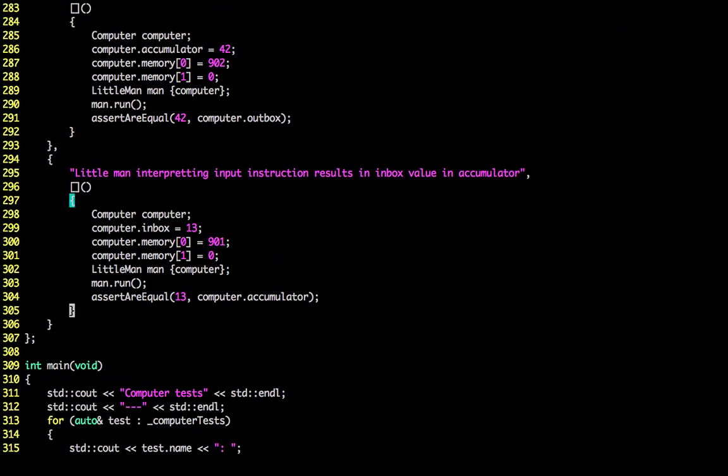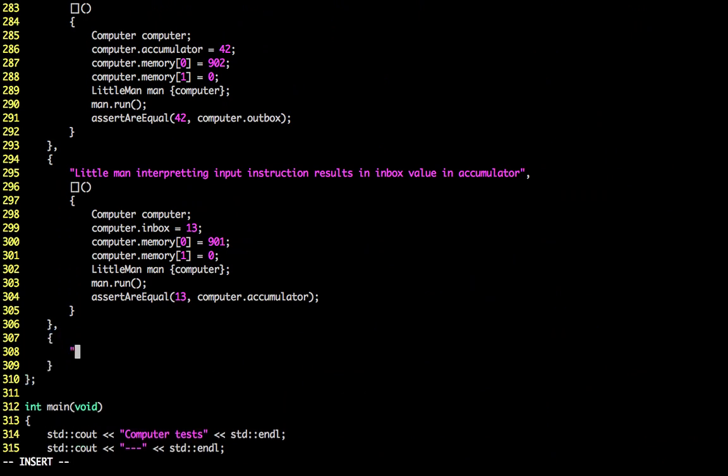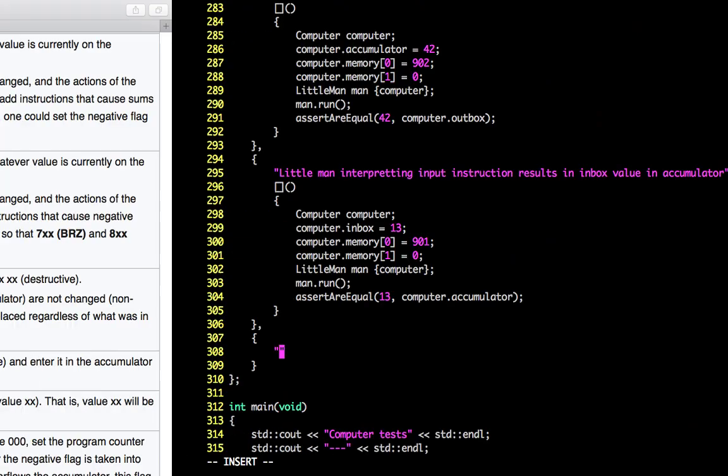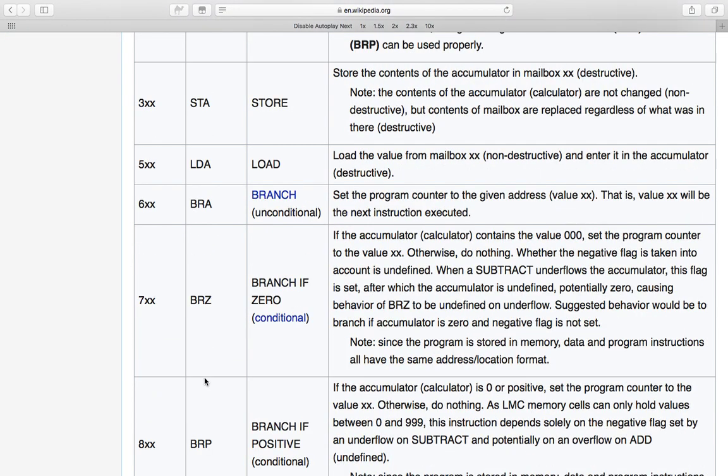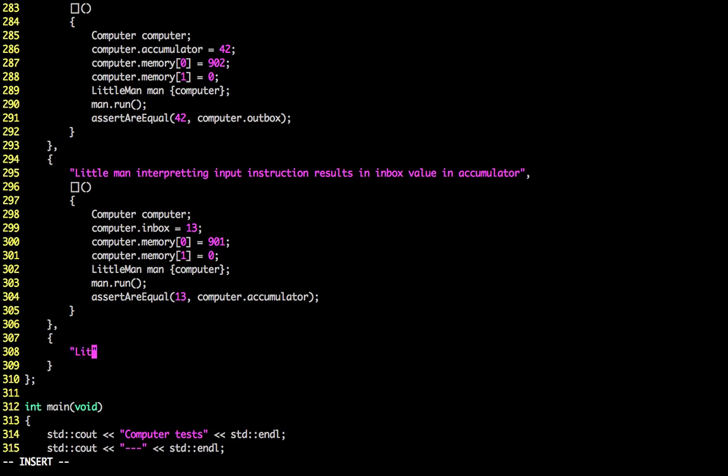So I think we can fit one more test in here before we have to go. And let's put in a test for what's the next simplest. I have a suspicion that we're going to end up doing this in relatively similar order to that which we did in the other thing. So let's go with store next. So little man interpreting store instruction results in memory in accumulator copied into specified memory address.